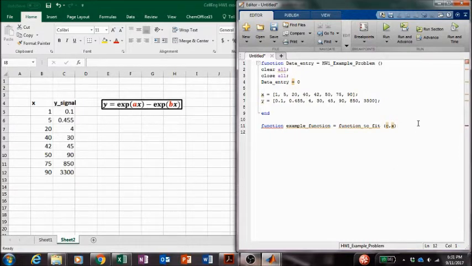So then I'll actually tell MATLAB what my function is. So example function equals, so type this guy in, exponential. Okay, so now instead of typing in a and b, I'm going to refer back to this guy here and say that a is C1 and b is C2.